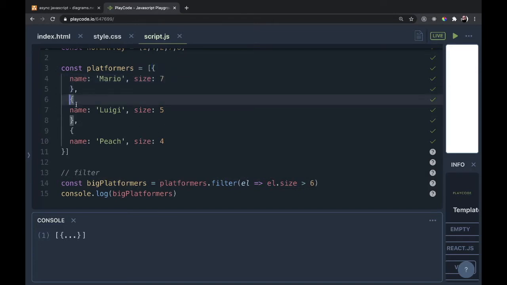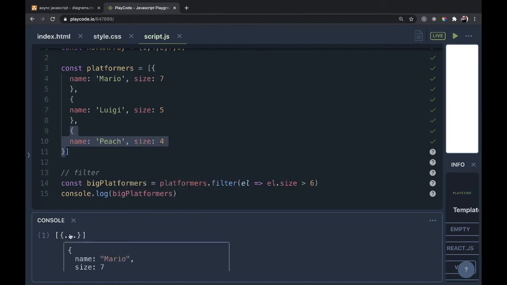It should not return this element because it's only 5, and it should not return this element because the size is only 4. Let's take a look at what got returned there. And we see we have Mario and size 7. So that worked perfectly to filter out this array as well.